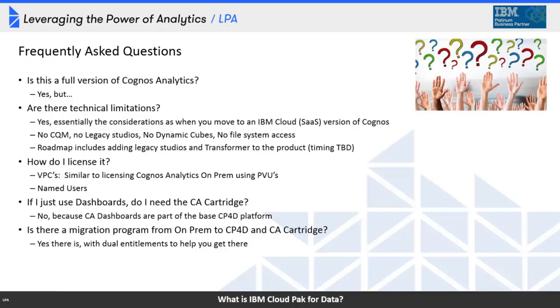The first is, is this a full-on version of Cognos Analytics that you would get available in the cartridge? And the answer is yes, but I want to be a little bit more precise. So I want to talk about maybe not technical limitations, but what's in the box and what's not in the box, if you're familiar with the full suite of capabilities in the on-premise version of Cognos Analytics. So we now have 3 deployment options for Cognos Analytics. We have on-premise, we have the SaaS offering from IBM, where IBM presents Cognos Analytics to you on a subscription basis in the IBM Cloud, and of course, Cloud Pak for Data with the Cognos Analytics cartridge.